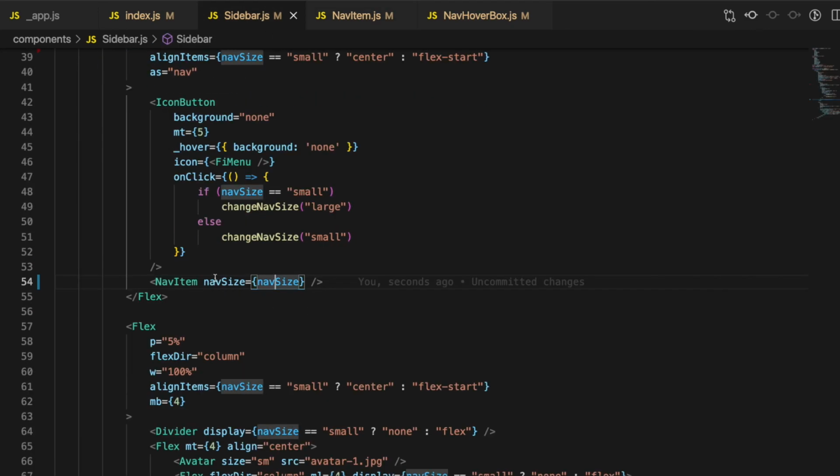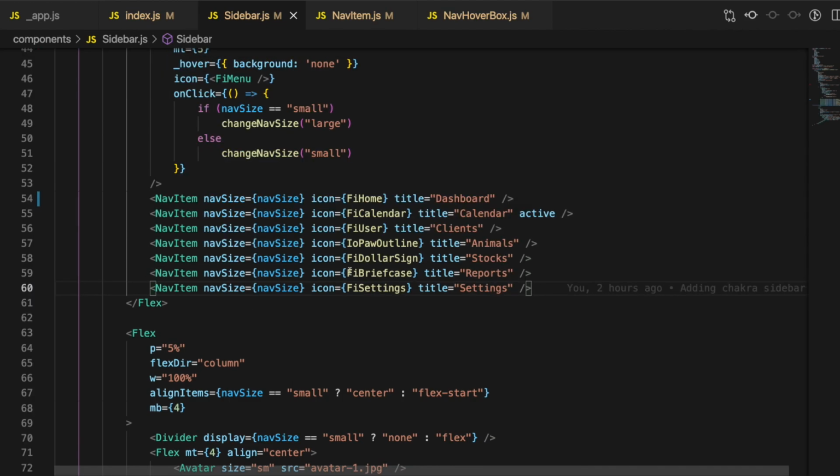So just like we did for the navSize, we have to pass in the title and the icon as well. For the first one, we're going to use icon FiHome, and we're going to use a title of Dashboard. So go ahead and add as many nav items as you want. And you'll also notice on the second item, I'm passing in an active prop. This will allow us to get different styles for the active nav item.